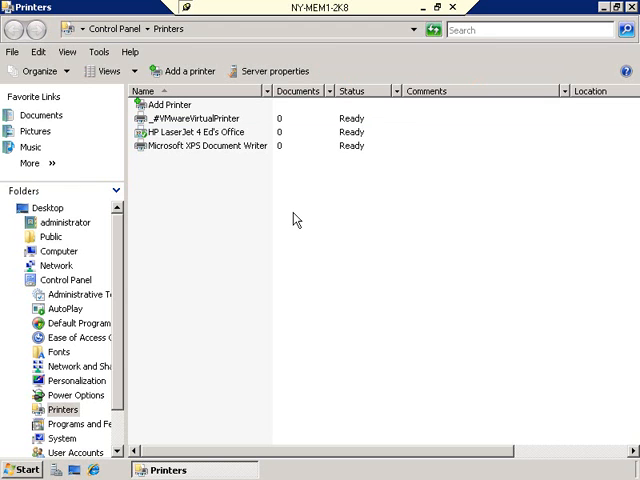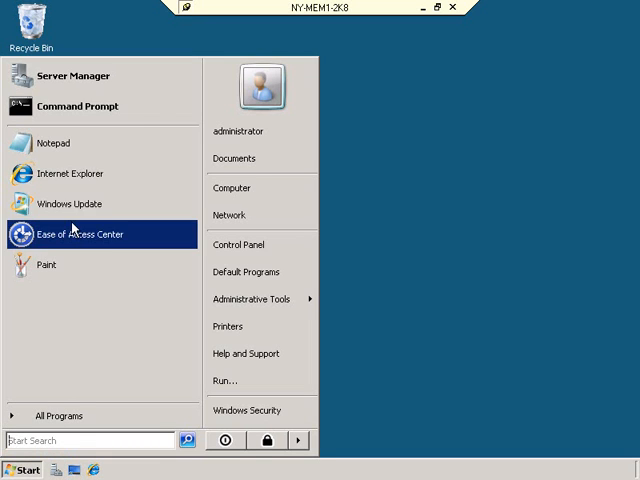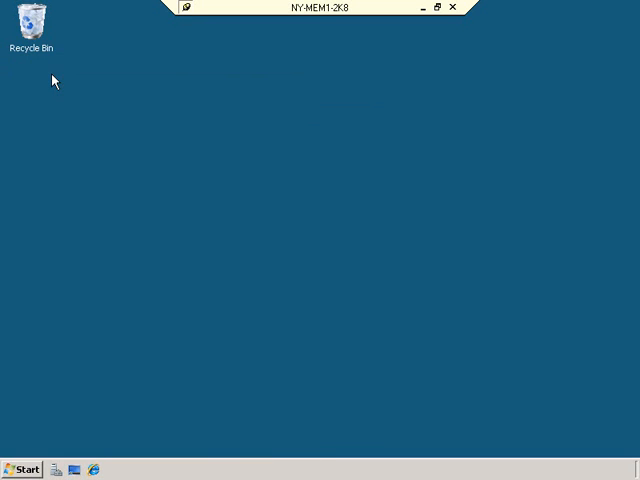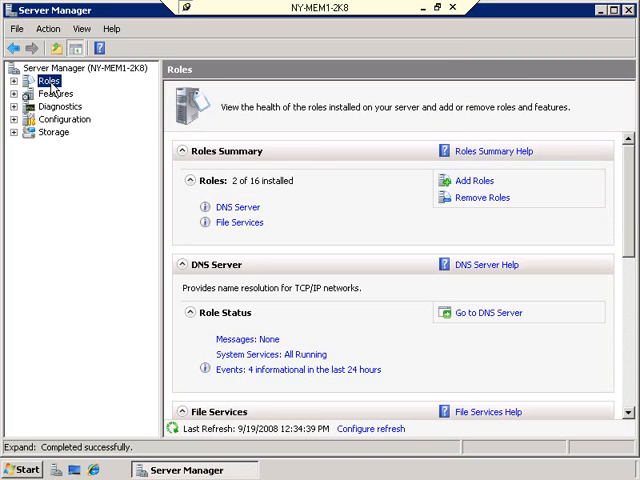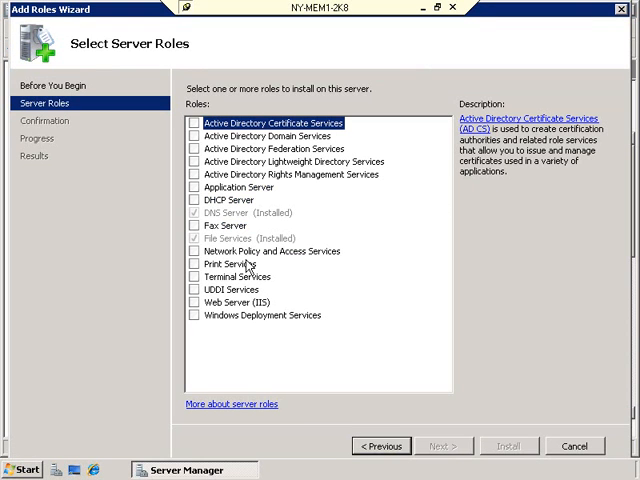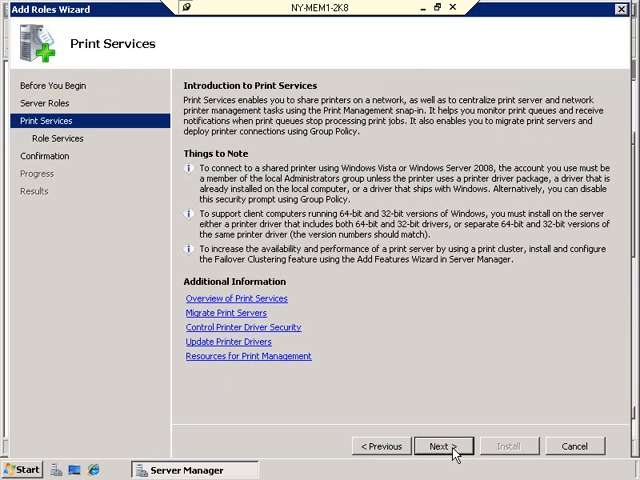is install the print services role so that we can see the extra utility that we now have in Windows Server 2008 to manage our printers. So let's close out of here and click on Start and go to the Server Manager. In the Server Manager, we will click on Roles. Then we're going to go ahead and add a role. And we're going to go ahead and add the Print Services role. So check the box and click on Next.